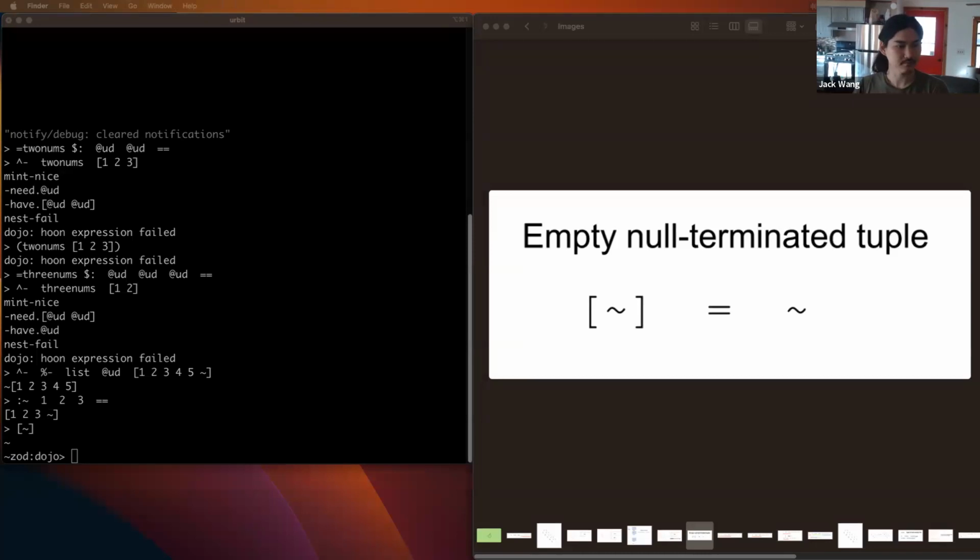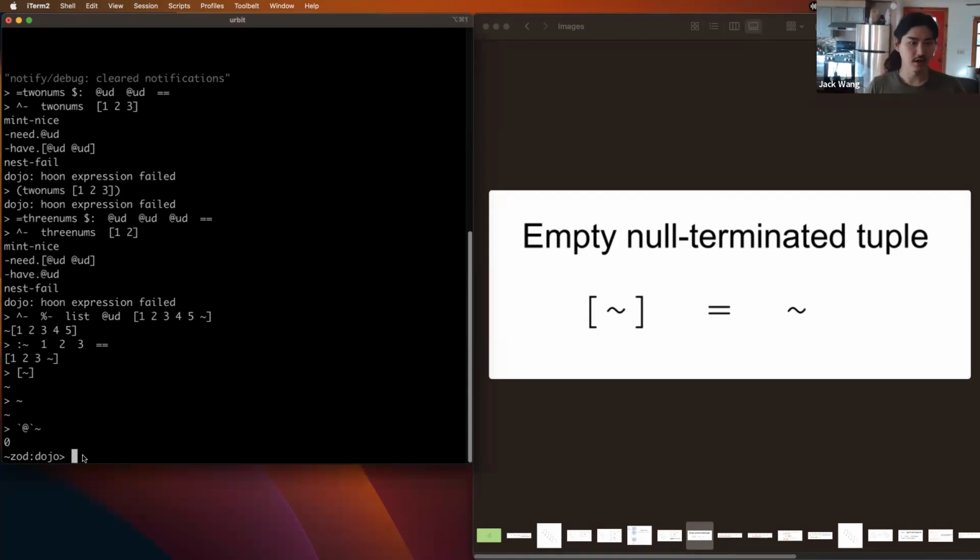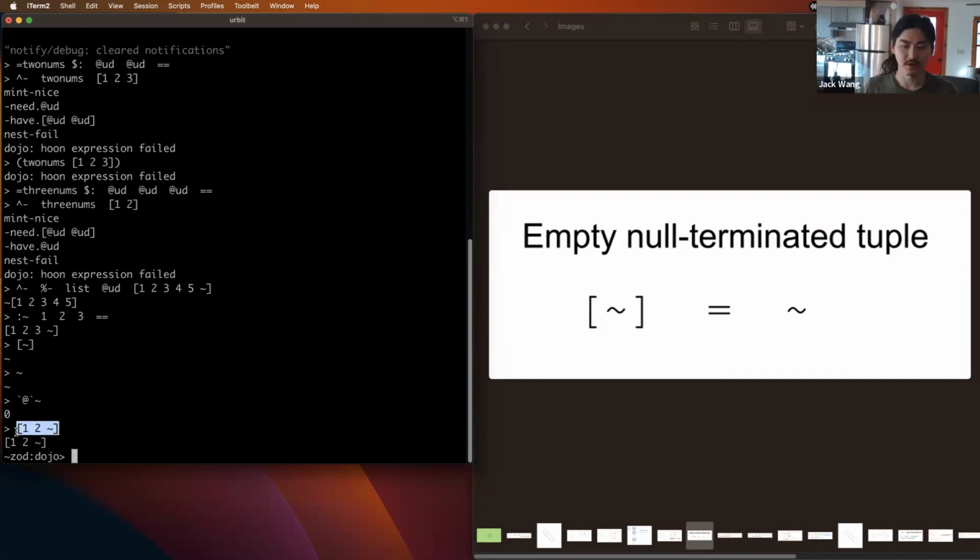So this is the smallest possible null terminated tuple. However, we know that this character serves many purposes. It's number 0 underneath, right? When the Hoon parser sees this character, it's not going to automatically interpret that to be a list. If you have a cell like 1, 2, sig, the Hoon compiler doesn't assume that to be a list.